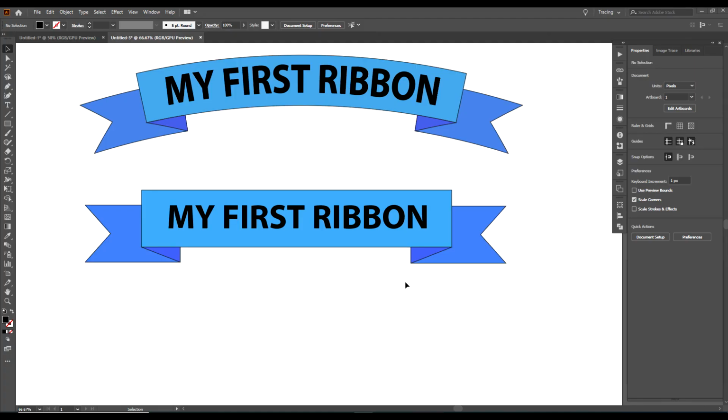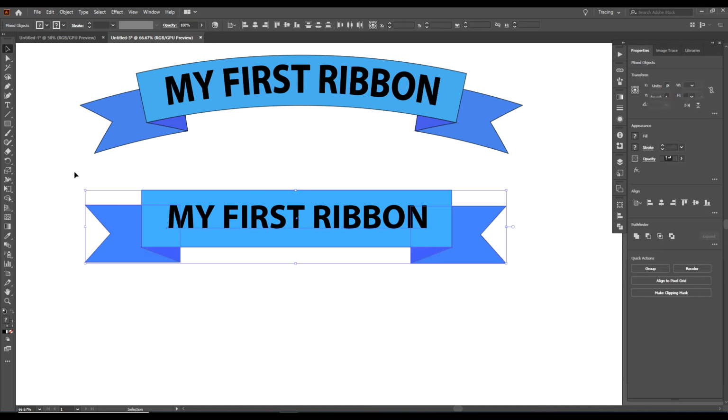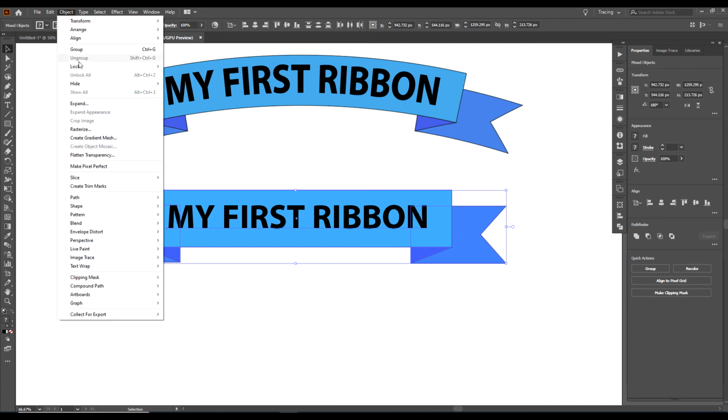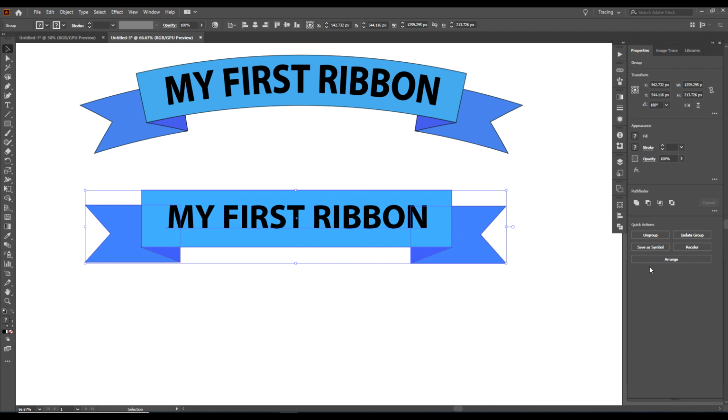Now we will select everything. Make sure you're on the selection tool. We will create a bounding box around everything, and we will group it. If you don't see your group option over here, as long as you have everything selected, you could right click and group here, or you could go up to Object and you can find Group in here too. But group the entire thing.